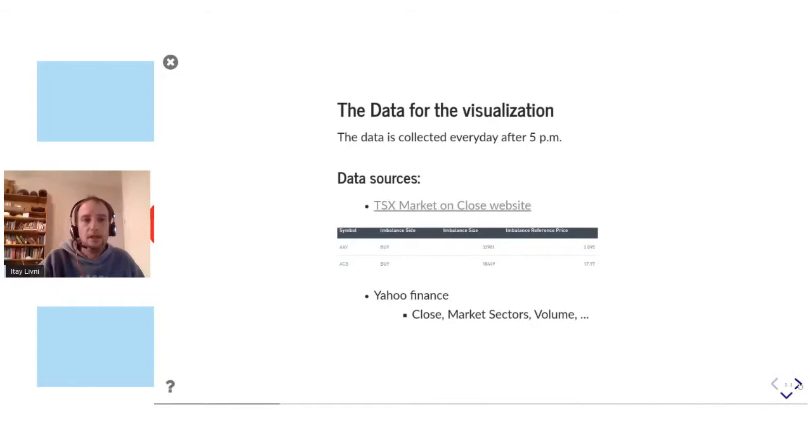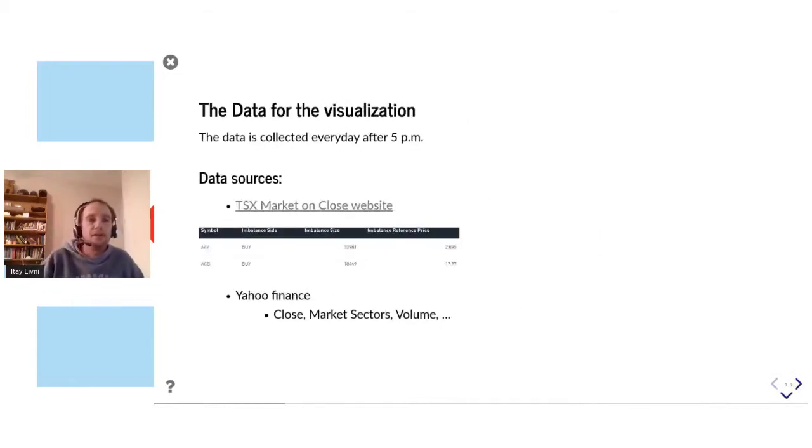All right, so a little bit about the data that we're going to visualize. It's collected every day after 5 p.m. There's an important data column here called the imbalance reference price, which is the price at 15:40 that the TSX publishes. Well, it publishes on the website where the midpoint was at 15:40 when they published the actual imbalance. And we'll go into the details of that.